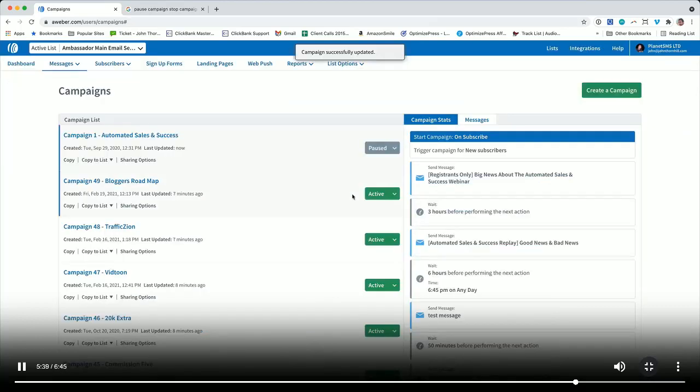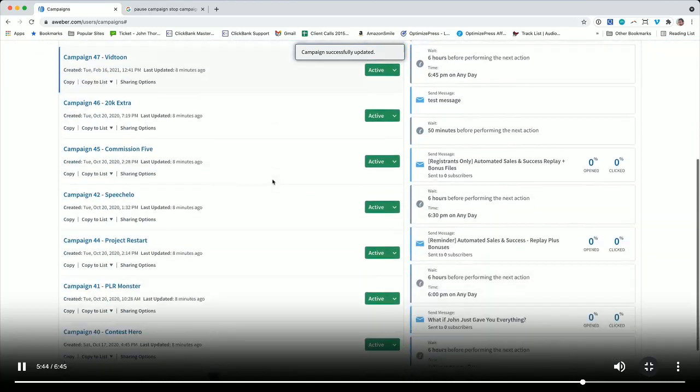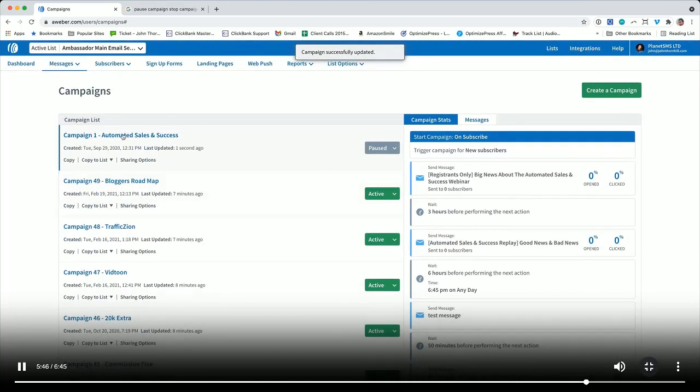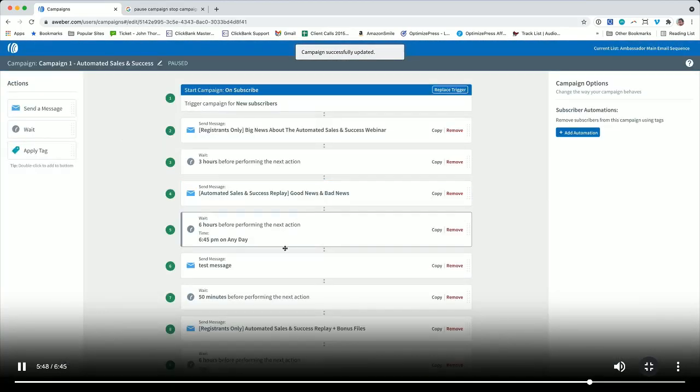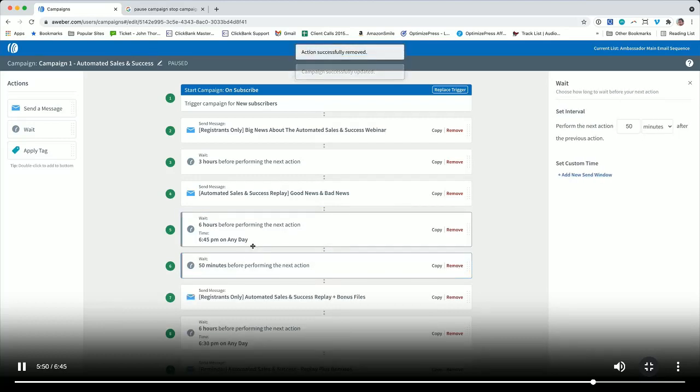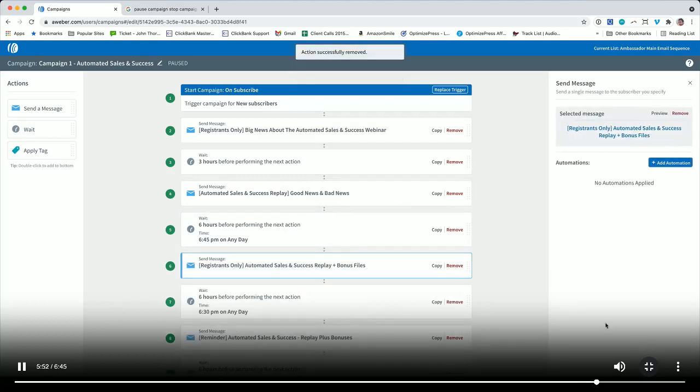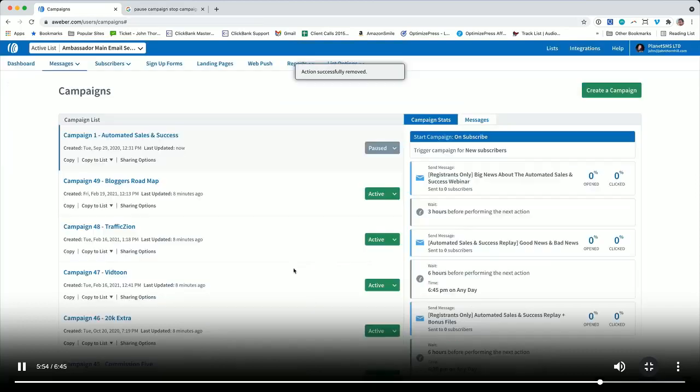So you saw what happened earlier as well. I had to pause this. So what I'm going to do now, I'm going to go back. I'm going to find campaign 1. I'm going to click this. I'm going to delete my test message. And I'm going to delete the 50 minutes, save and exit, and now unpause it. Reactivate. I will actually put a link under here that explains about the different statuses.